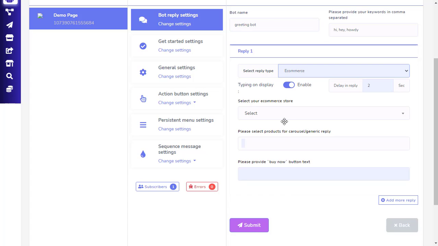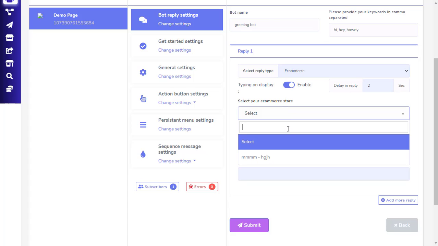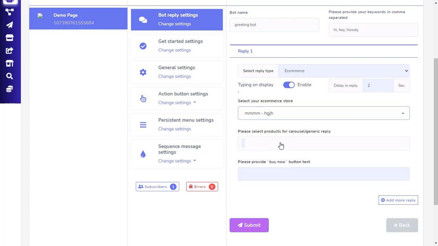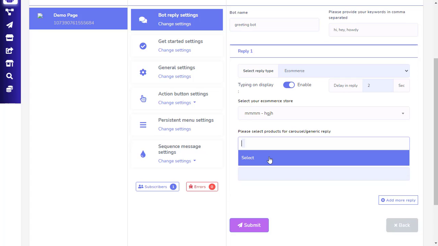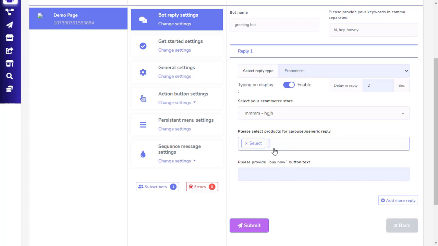To create this reply, first you need to select your e-commerce store. Make sure to have a store created in the e-commerce store section, and all the stores you have created will be displayed here for selection. Next, select the products for the carousel/generic reply from the store you have selected.